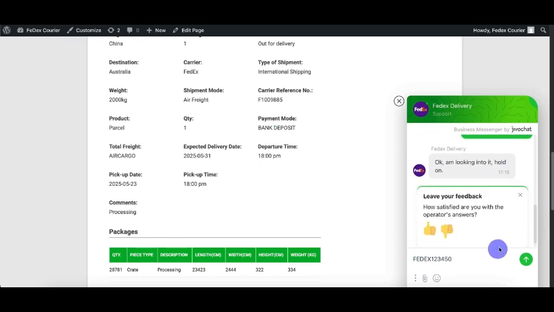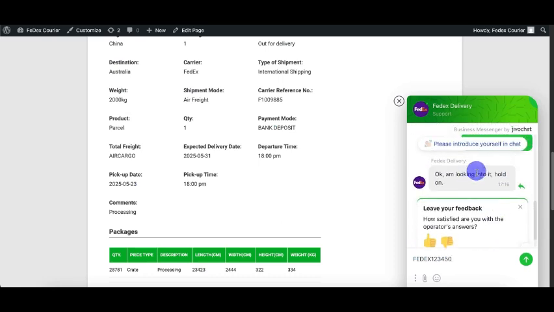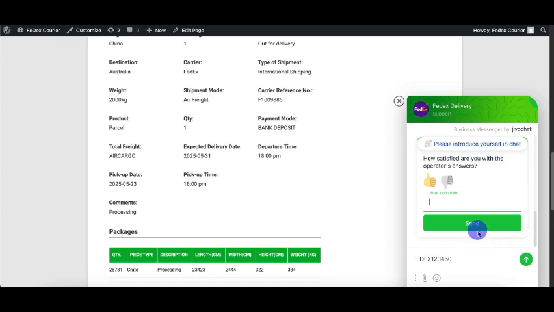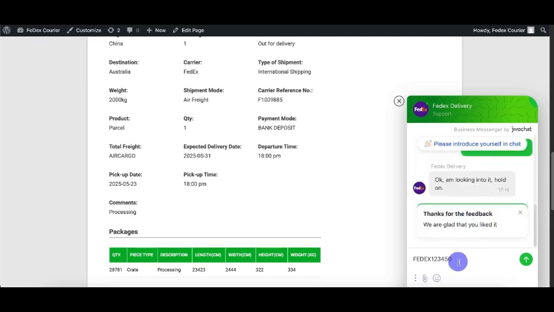So as you can see, this is the live chat review, the feedback. You can give the customer support a positive or negative review. So let me just say good support. Send. So as you can see, the live chat is working.